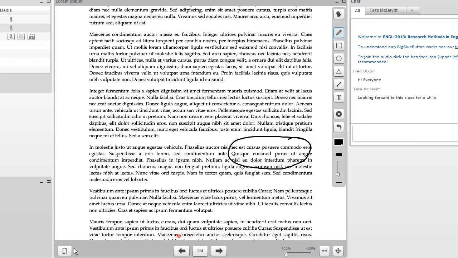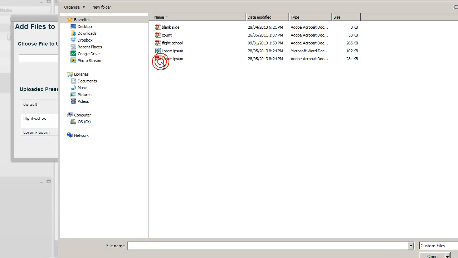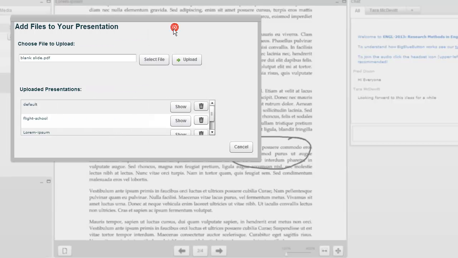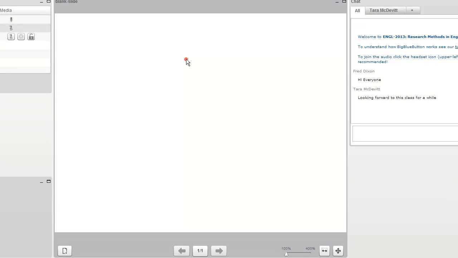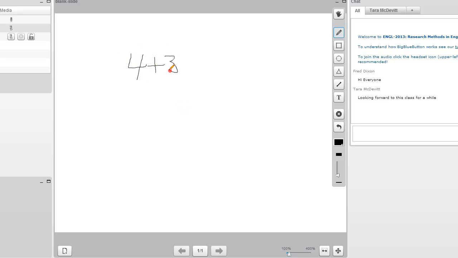Next, we're going to upload one more document. A lot of times people wonder, how do I get a whiteboard with BigBlueButton? Well, the easy way is to upload a blank slide. And many times that's if you want to do some annotation or some math or some drawing for users. Here we're going to select the pen tool again. I'm using the mouse, but you'll actually find it easier if you use a tablet and a pen to control the mouse movements.